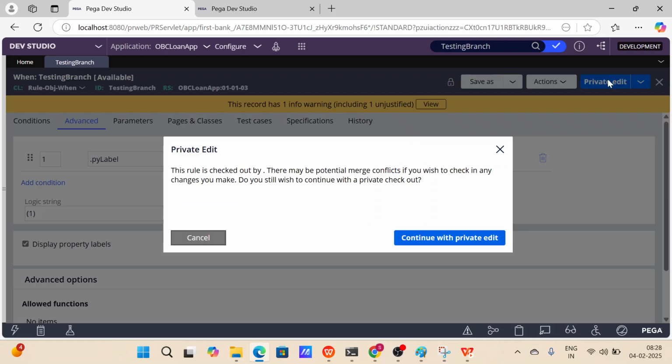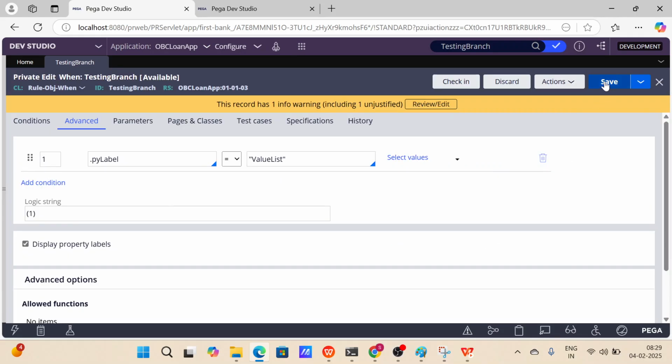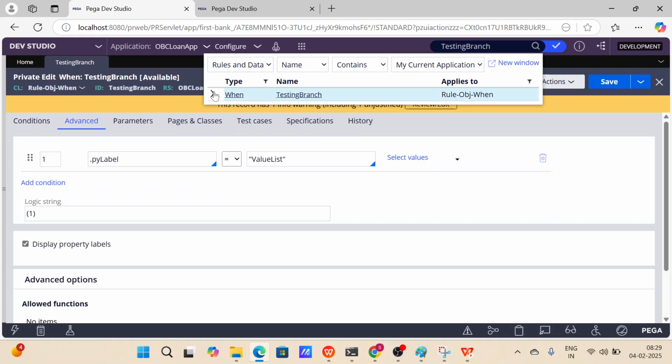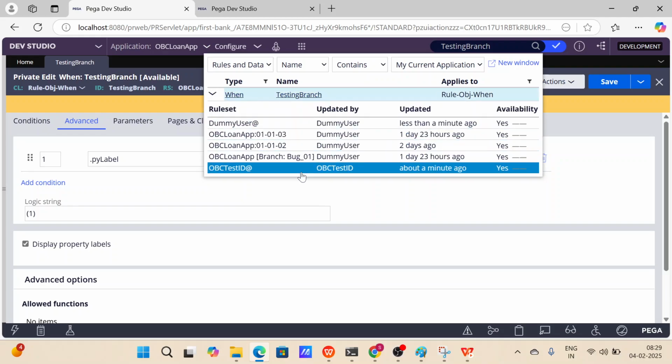What happens if I do private edit? When I do private edit, how many instances will it create? Do we have only the 4 items, or will it create a new one? It will create a new one.